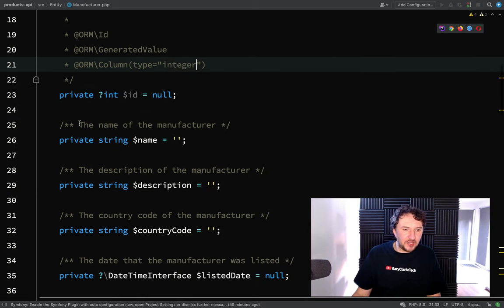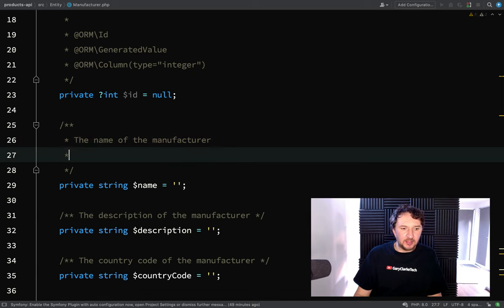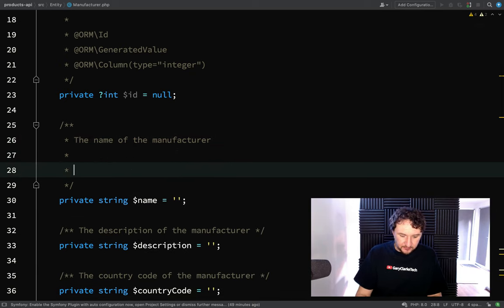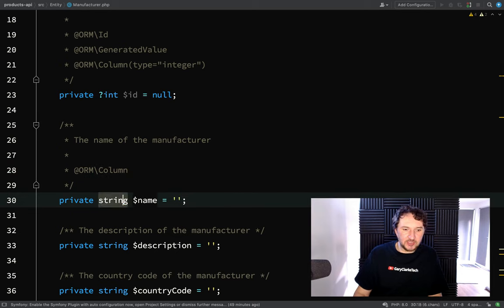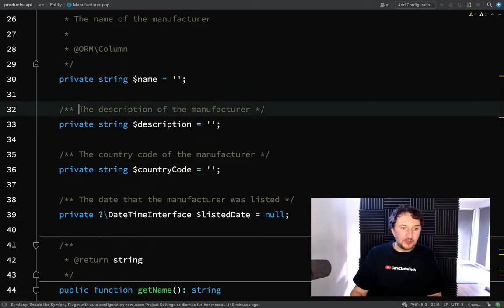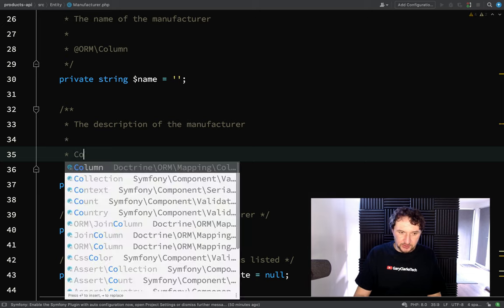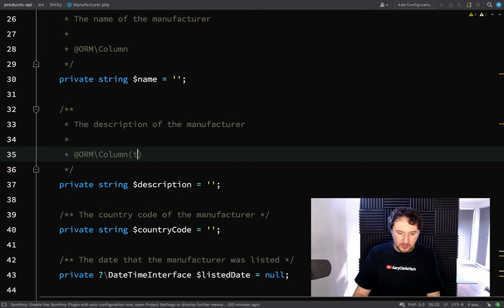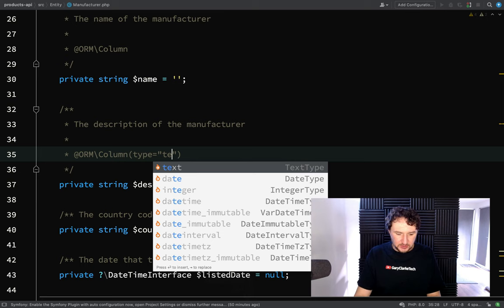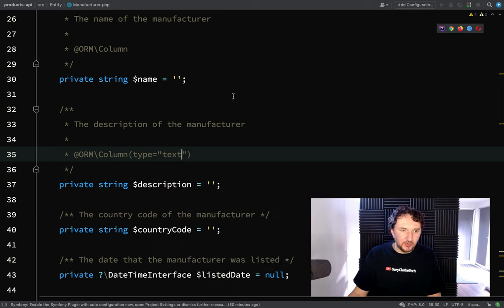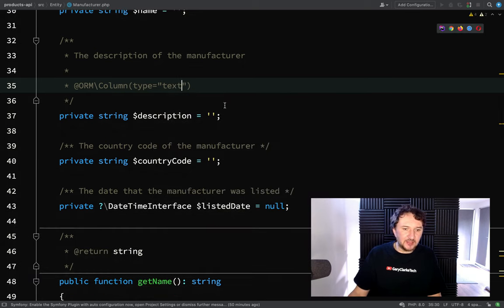Next, we'll do the name. I'm just going to drop this down here, and all I'm going to say here is at ORM column, and I don't actually have to tell it the type, because it will read this, see that it's a string, and automatically create a varchar because I'm using MySQL. This next one is similar, except I want it to hold slightly longer text, so I shall say at ORM column, but this time I'm going to say type equals text, and that will be able to hold more characters than the name field.